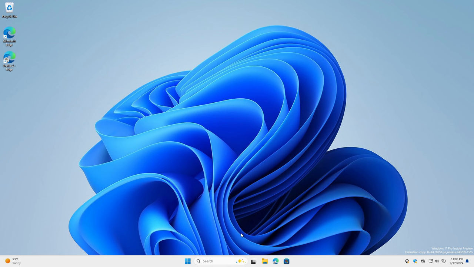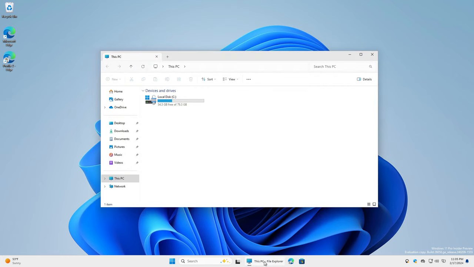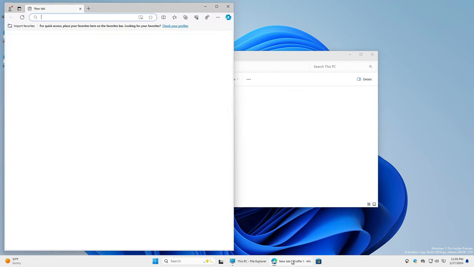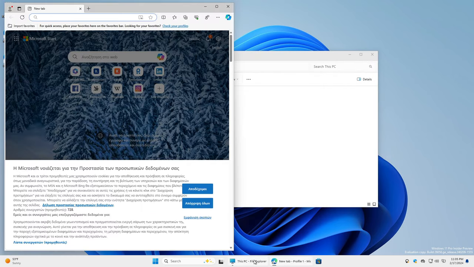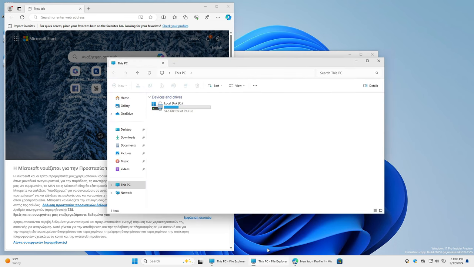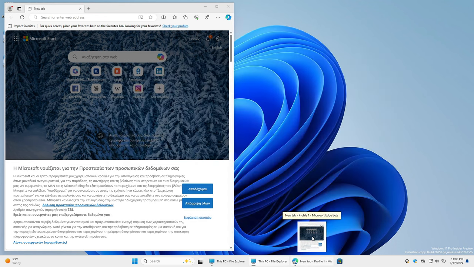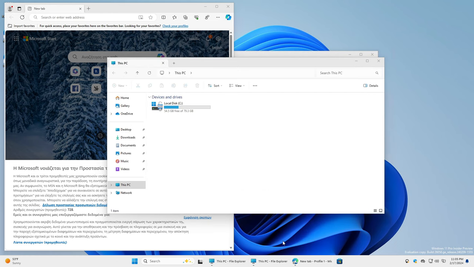Number 10. Taskbar Thumbnails and Start Menu Improvements. The taskbar and start menu in Windows 11 24H2 receive significant improvements for a more personalized and efficient interface. Enhanced Taskbar thumbnails offer previews of open applications, while the Start menu improvements allow for better organization of apps and files, facilitating quicker access to what matters most.